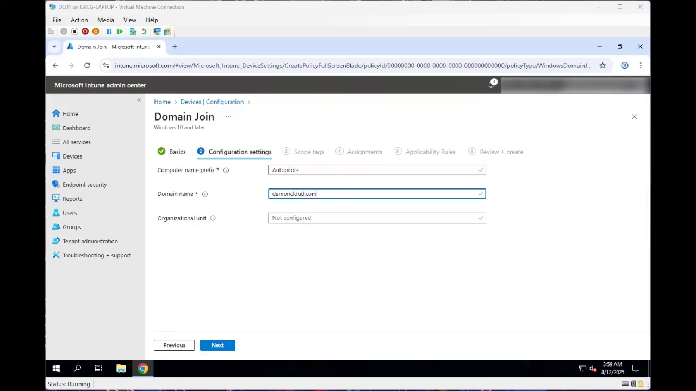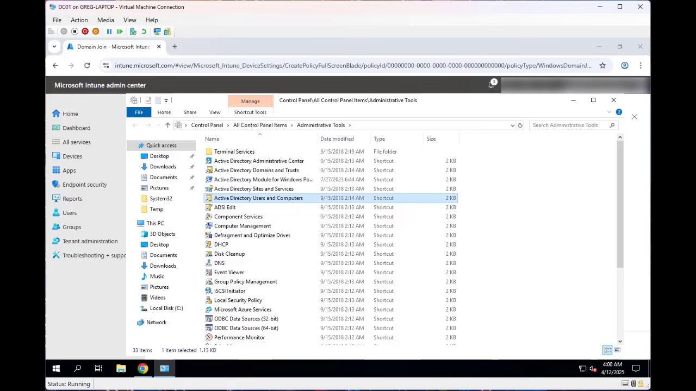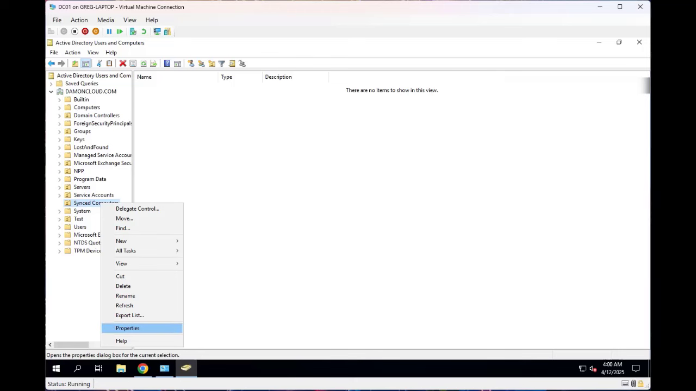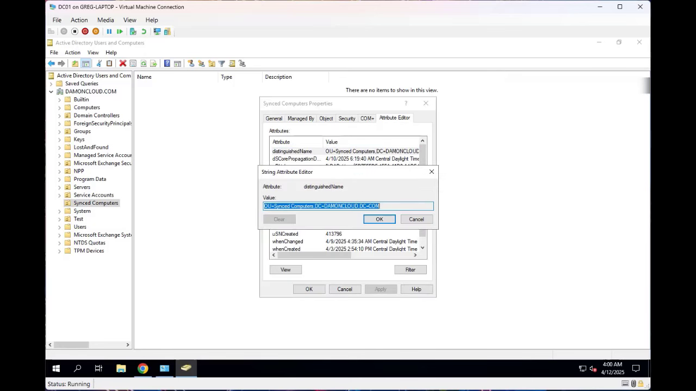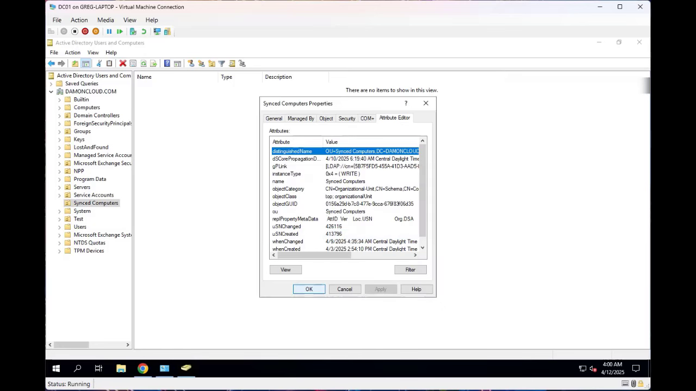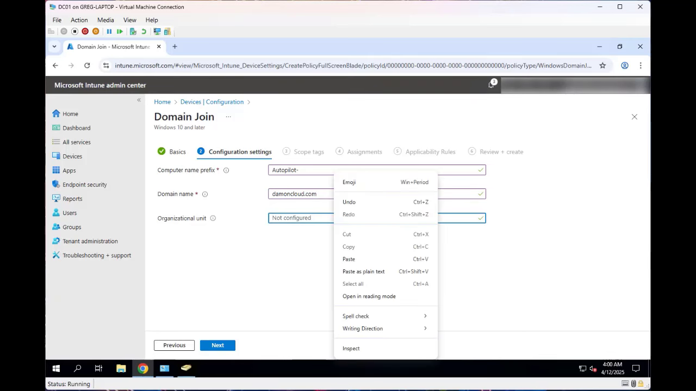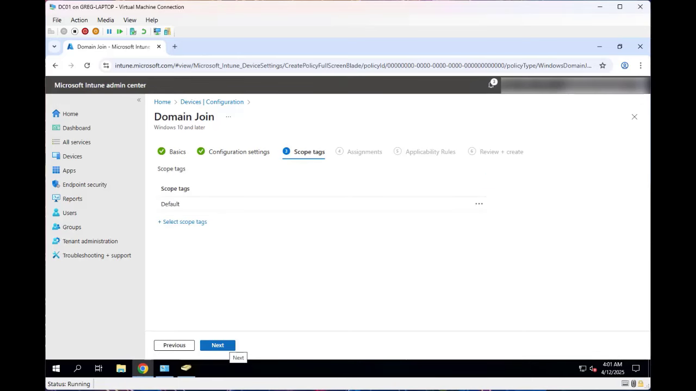So let's go to Active Directory users and computers and grab the distinguished name attribute from the OU that we want these Autopilot provisioned devices to be placed into. And we'll simply paste that distinguished name, the DN, in there. Click on Next. We won't add any scope tags, so we'll click on Next.